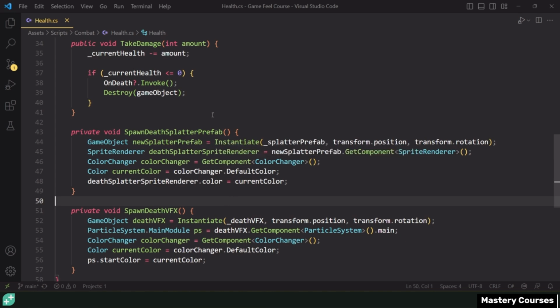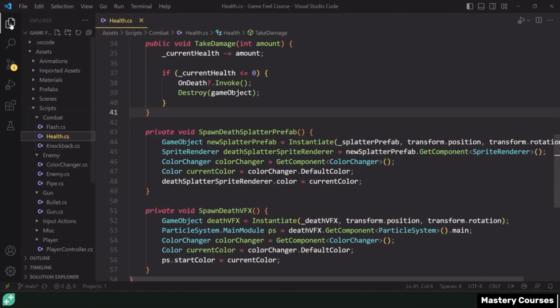So let's go ahead and do that and create a death handler class that can work for both our enemies and eventually our player as well.